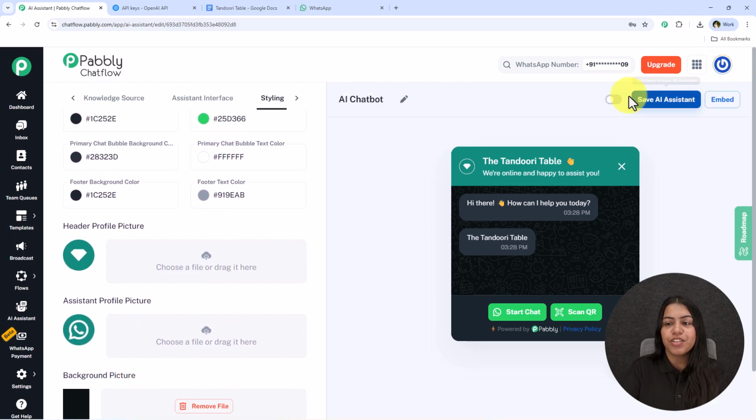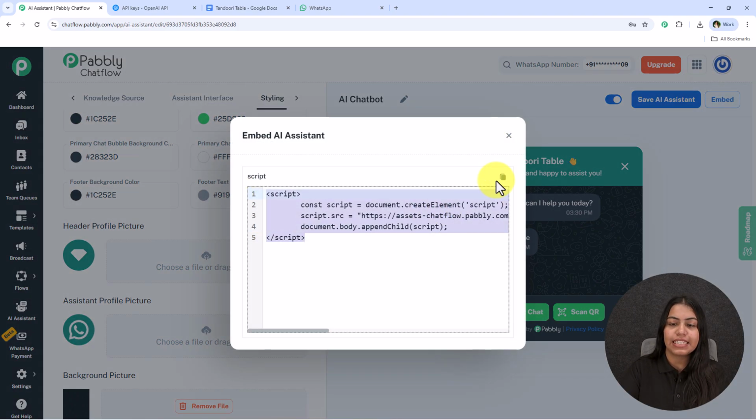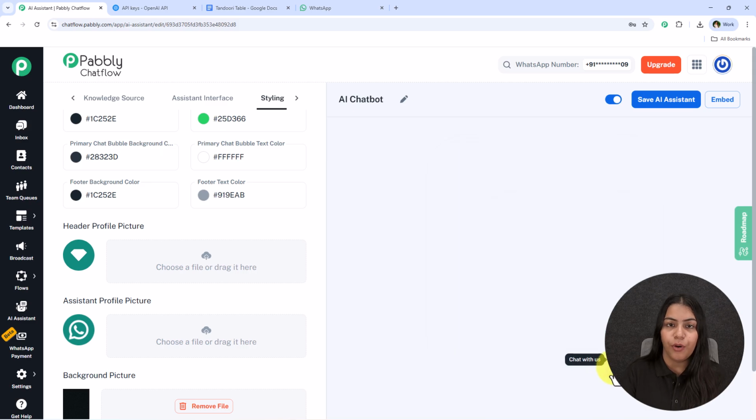After you change all of this, you have to switch on this toggle button and click on this Save AI Assistant. Once you click on the Save AI Assistant, your AI assistant is safe and ready to run for your own business. And now, in order to make this AI assistant effective for your business, you can go towards this embedded. You're going to get this script. So copy this script and paste it on your website, and this AI chatbot will be added on your website.